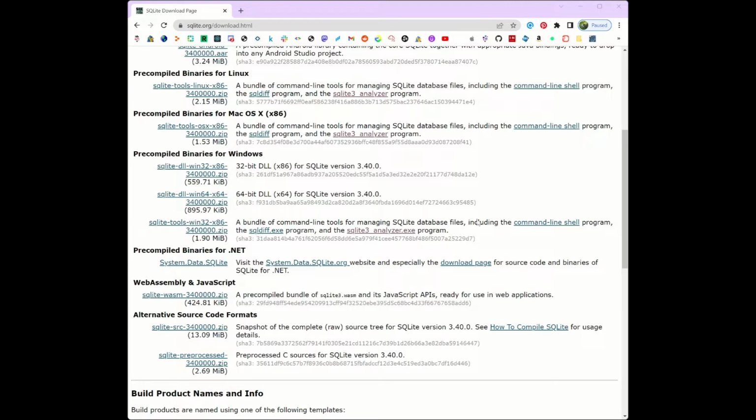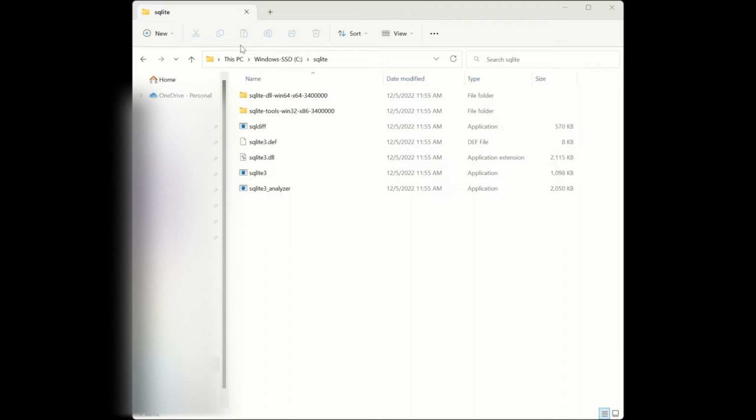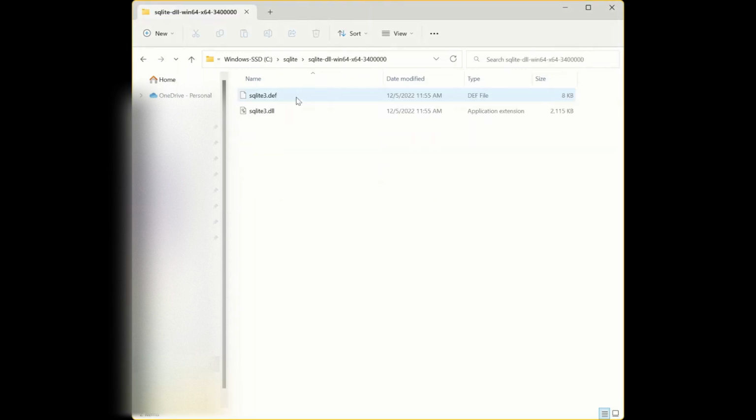I already have mine downloaded. And next we will unnest them and create a folder. Go to your C drive and create a folder called SQLite, and then you will put the two downloaded folders in this folder. And now you're going to unnest the contents of the folders and put them into the main folder right here. So let me show you, for example.